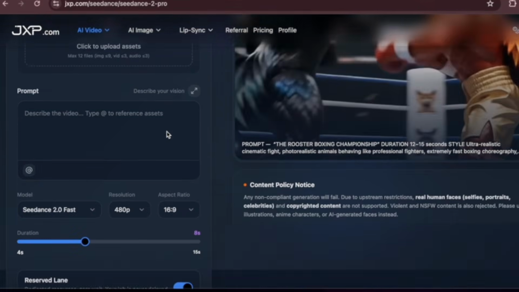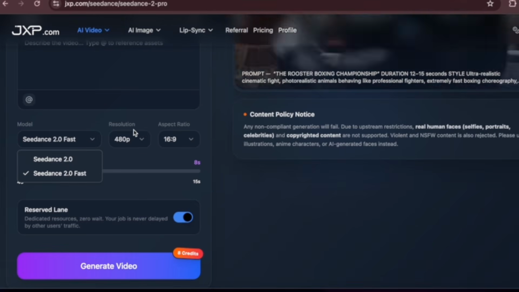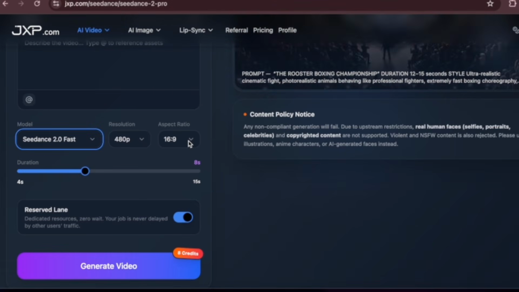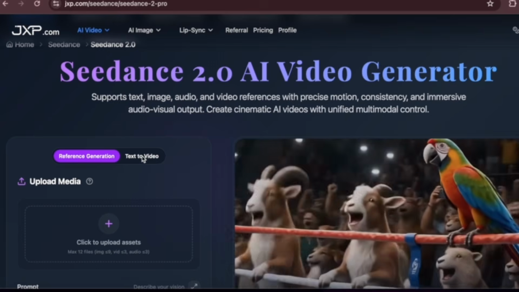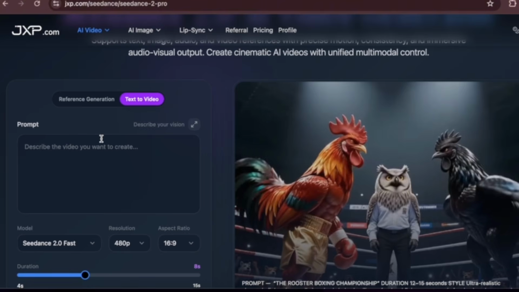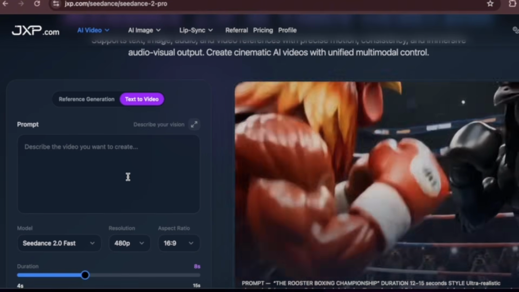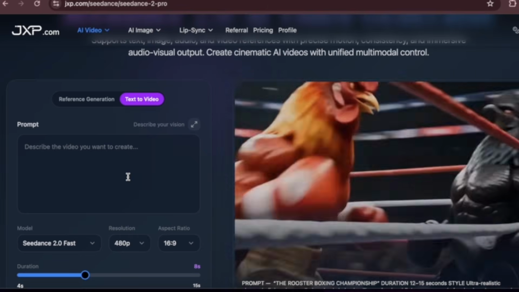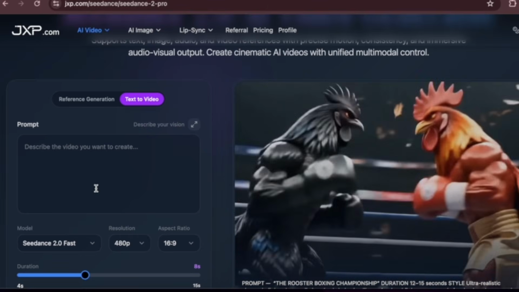So if you scroll down here, this is where you can paste your prompts, select the model you want to use, select your resolution here, your aspect ratio here, then hit generate. So I'm just going to go ahead and click on text to video here, and I'm going to paste in my prompt here. And just in case you want to make use of my prompt, I'm going to leave the link to the prompt in my Telegram community. So I'm going to just paste in my prompts right here.